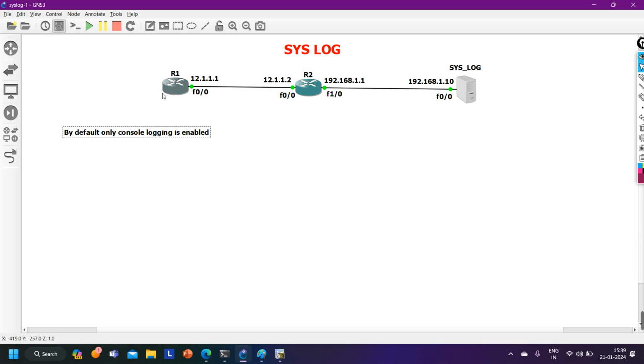If you have access to router 1 through line VTY, because in real time you will have remote access to devices through line VTY, then by default the router is not going to send any log messages, because by default logging is disabled on line VTY for remote access. So by default only console logging is enabled with security level 7.